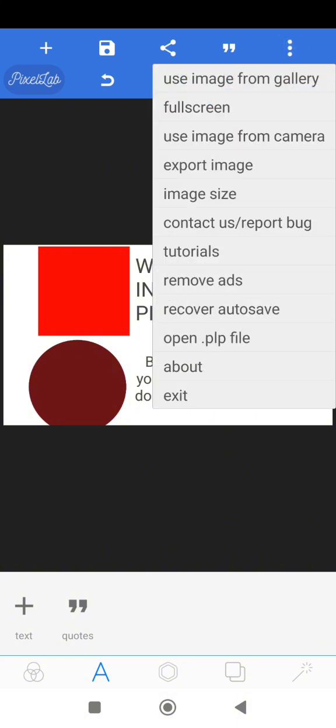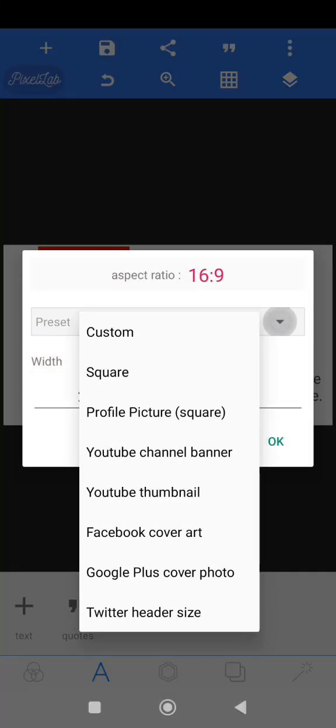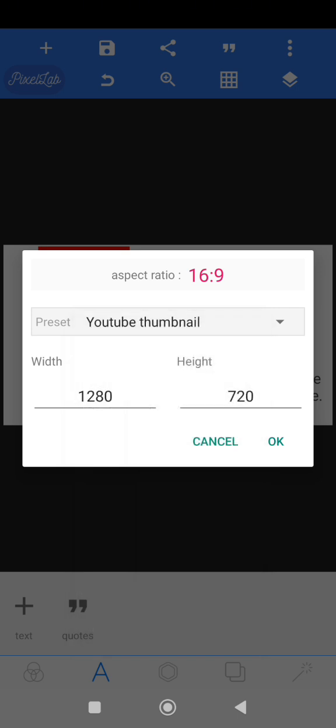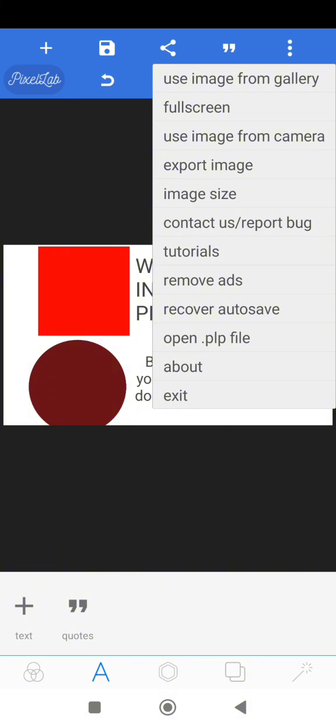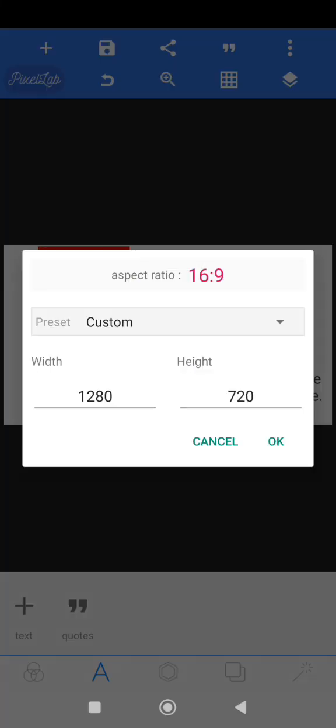All right, so image size, this YouTube channel, but the next one is YouTube thumbnails. Click it. You see that it reduced the width and the height. The width 1280 and then the height 720. Click OK. You can see what is given. The same thing, but the size reduced.